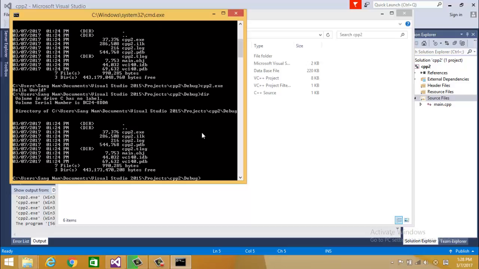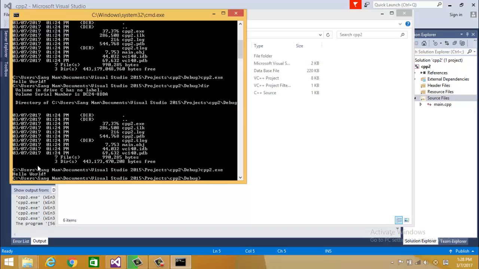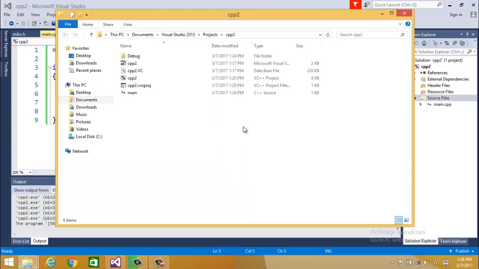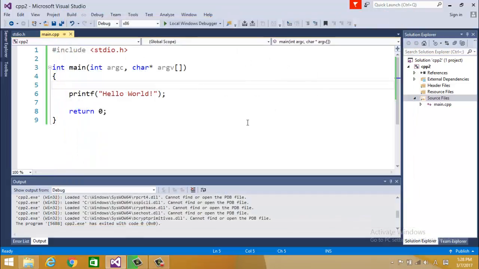And again, I can do cpp2.exe, and it will print out hello world. Okay. So this is one way to print out hello world.